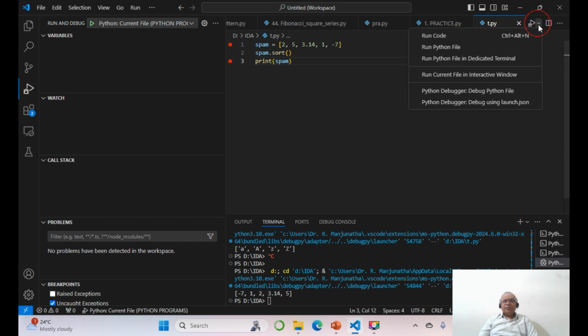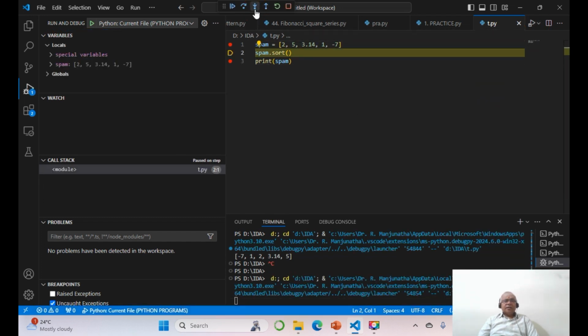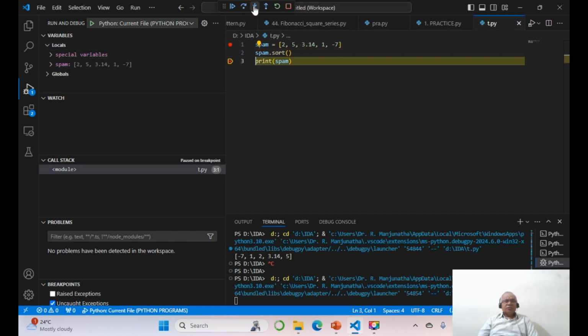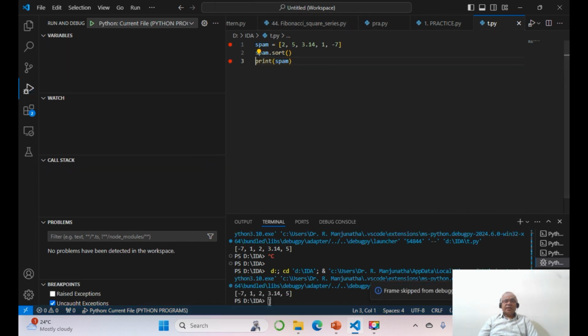How it is going to function when you run the debug Python file: it takes the values 2, 5, 3.14, 1, minus 7. After sorting, you are going to get minus 7, 1, 2, 3.14, and 5. Since I want to print those values, you can see here you have minus 7, 1, 2, 3.14, 5. So if you just print that, you are going to get the final output here on your output screen.